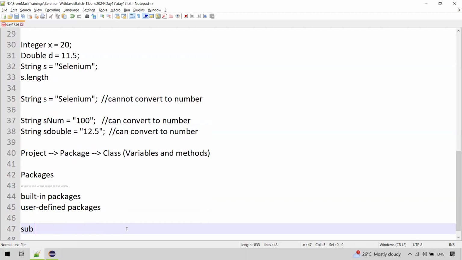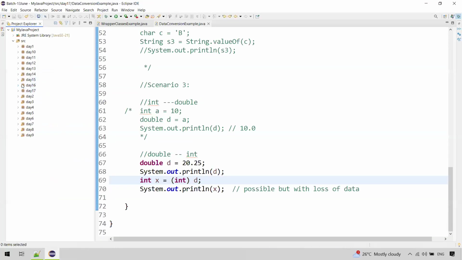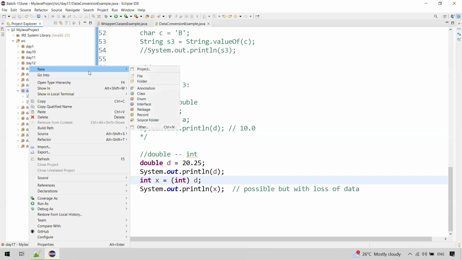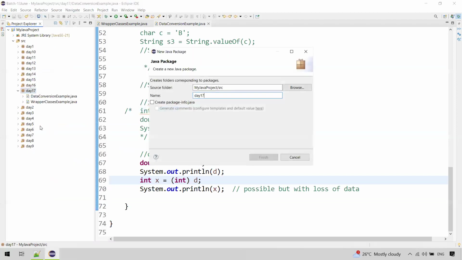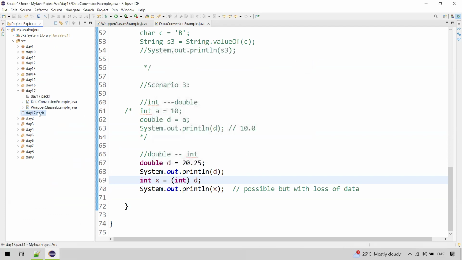Now, along with the packages, we can create sub-packages as well. So what are sub-packages? Let me show you. Say, for example, this is day 17, right? I can create another package within it. So how do we create it? Day 17 dot, I can just say test one, or I'll just say this is package one, or pack one. Simply pack one. You can see pack one has been created, but this is within this.